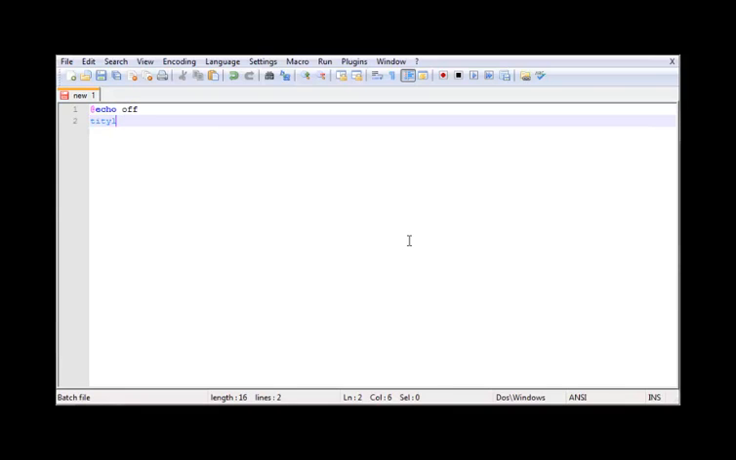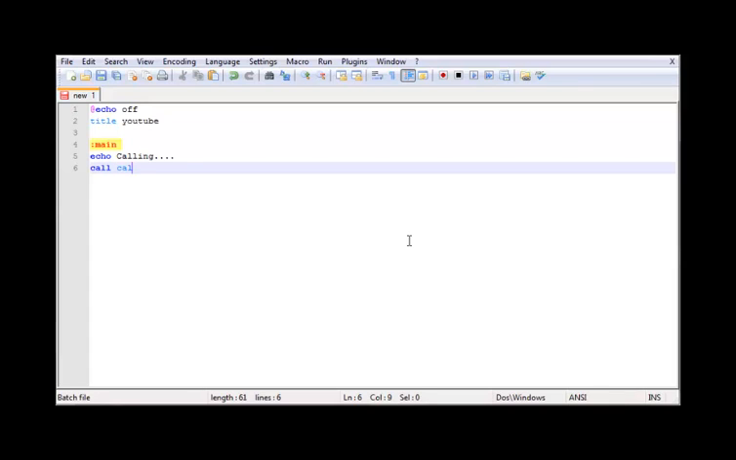Echo off, title, whoops. Let's just call it YouTube. Set the main. Now what I'm going to do is echo and say calling dot dot dot. Then, this is a simple command, you say call and then the name of the file. Now we're going to call it called.bat. So basically it's going to call a file called called.bat. Very confusing, I know. But basically it's going to launch this. So after it does, and hopefully it will, we're going to pause it because this is the originating file.